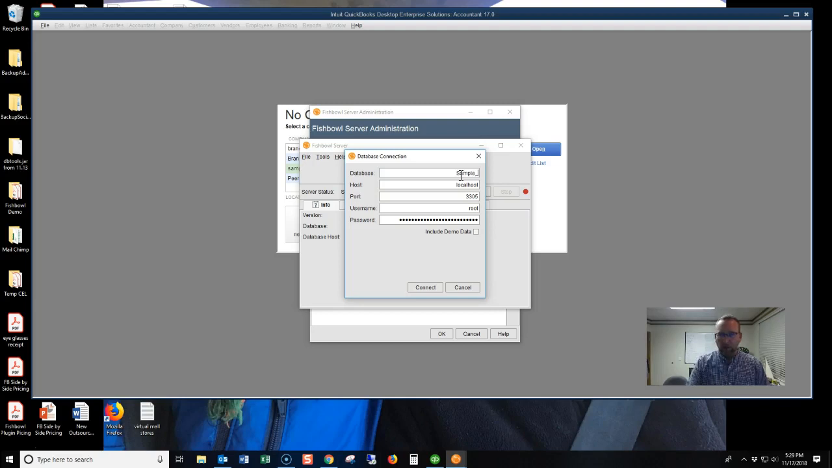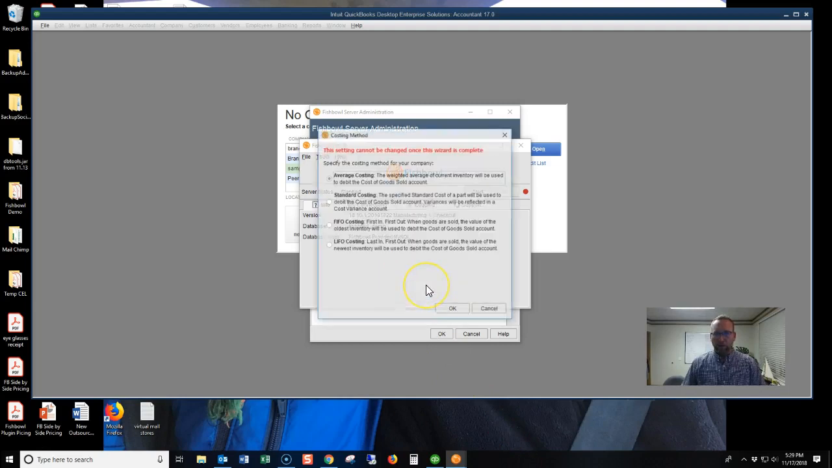So sample manufacturing underscore from underscore QuickBooks. There we go. We'll click connect. And this is the first decision you have to make. What costing method do you want the database to be in? Do you want it to be average costing, standard, FIFO, or LIFO?